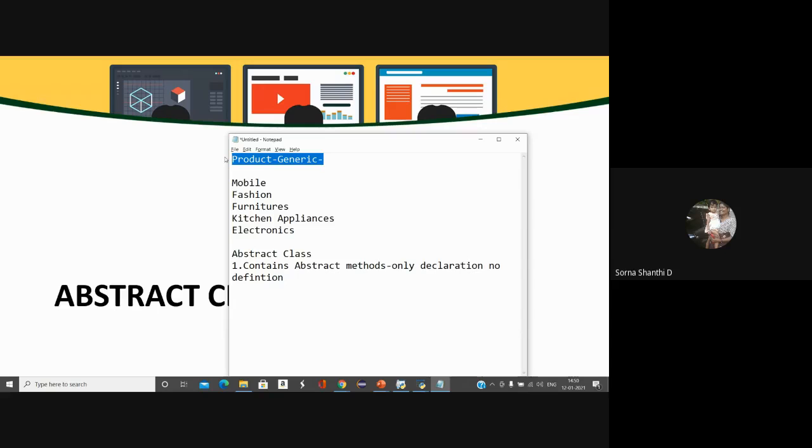ப்ராடக்ட் அப்படின்ற டேர்ம் எனக்கு கண்டிப்பா வேணும். ஏன்னா ப்ராடக்ட் மொபைலையும் குறிக்கலாம், ஃபேஷனையும் குறிக்கலாம், ஃபர்னிச்சரையும் குறிக்கலாம், எலக்ட்ரானிக்ஸையும் குறிக்கலாம். ஓகே. So that is too generic. அதனால ப்ராடக்ட்ட நான் ஒரு அப்ஸ்ட்ராக்ட் கிளாஸா டிஃபைன் பண்ணிக்கலாம். Because it won't have any specific descriptions about any product. But it will have a collection of method names declared.